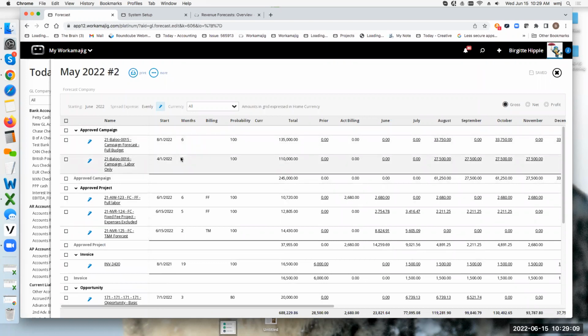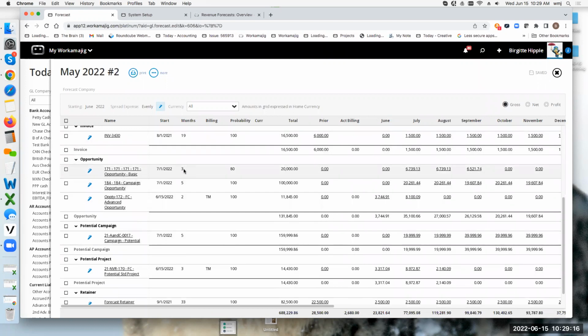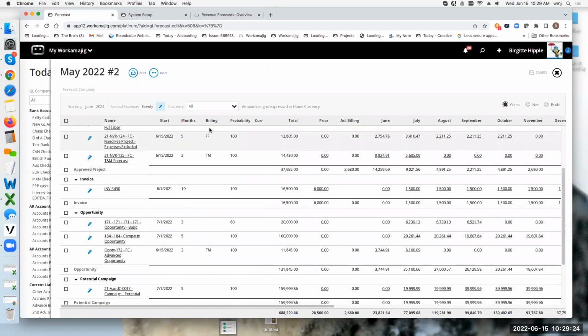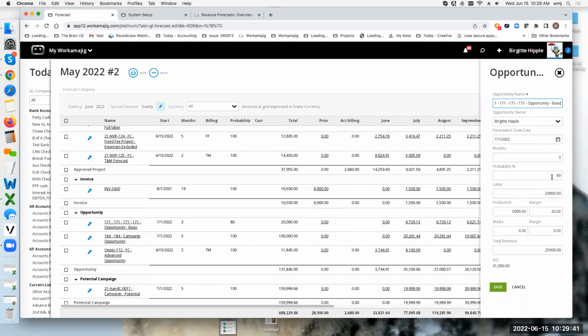So depending on whether it's looking at billing schedules or project schedules, or for opportunities, it's looking at the number of months set in the opportunity. It's telling you how many months it's going on for. If there is a billing method, which really only applies to projects, we talk about the probability. The only time that the probability ever comes into play in here, because as you notice, everything is set as 100%, is if you're an opportunity. And then you have the ability to say, okay, what's that probability?